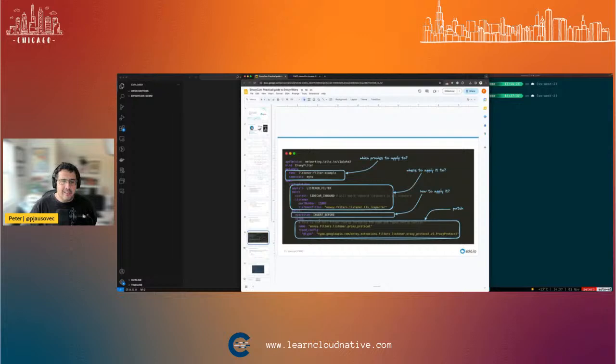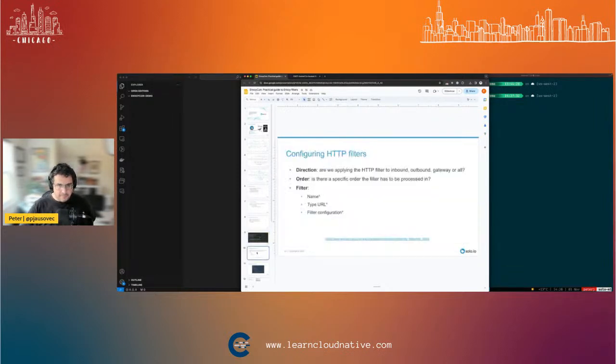And then the context where you can pick the direction where you want to apply this. So in this case, we're going to do it on the inbound. So sidecar inbound, there's sidecar outbound as well. There's the gateway context as well, which applies only to the gateways. And I think the last one is any, right? So it's going to apply to all of them.